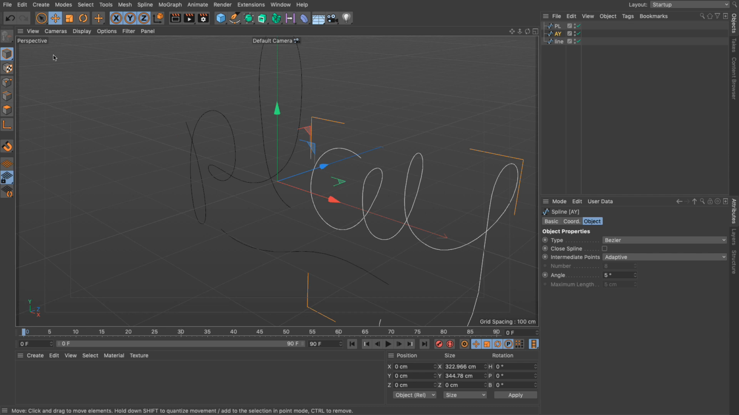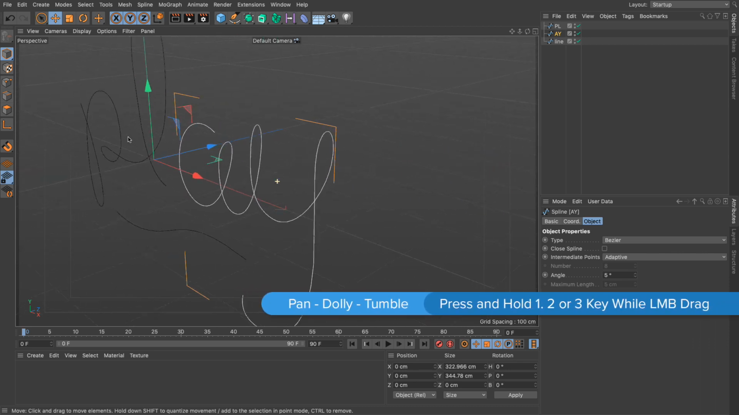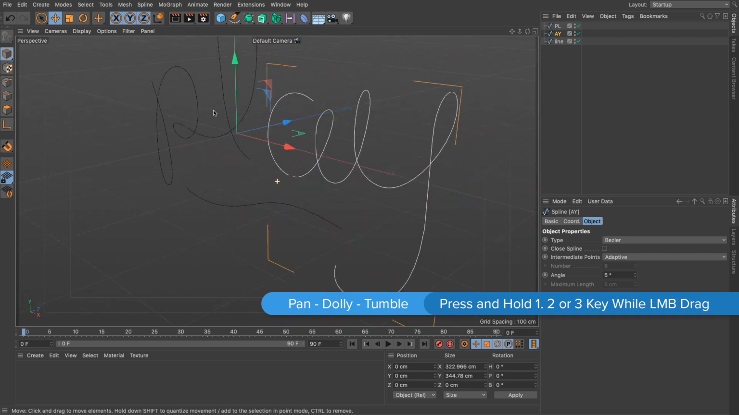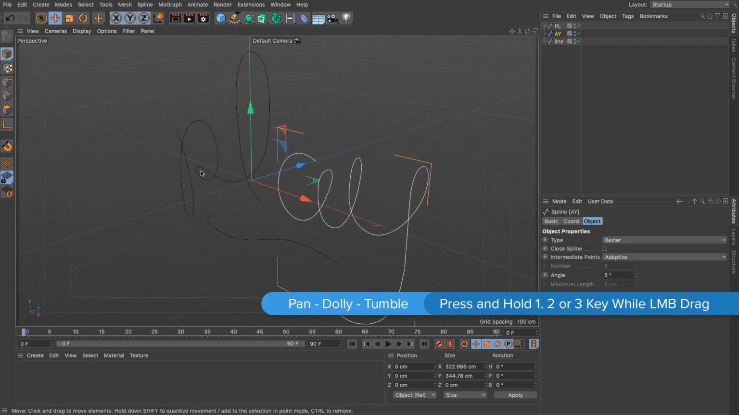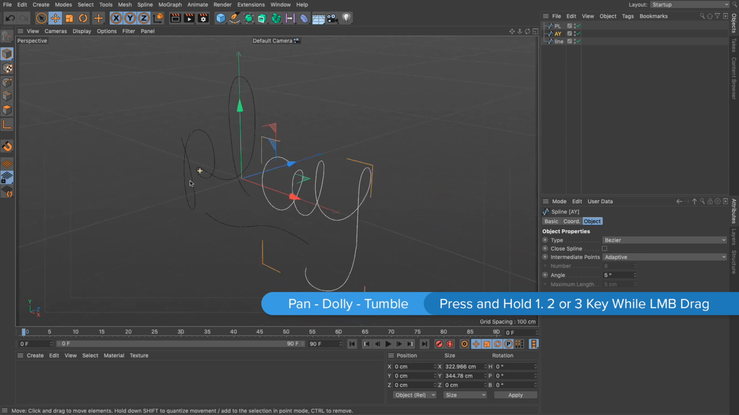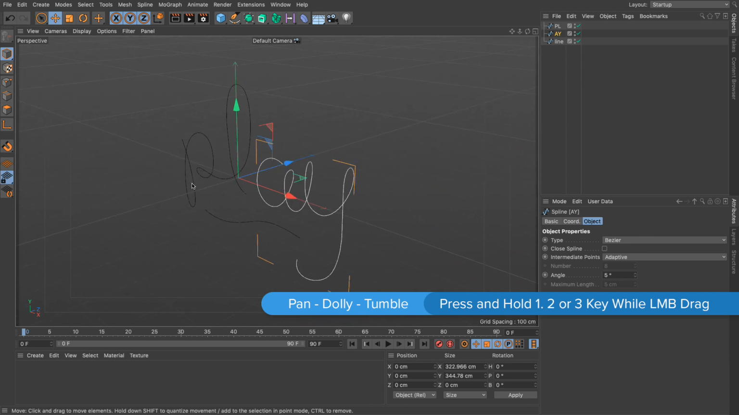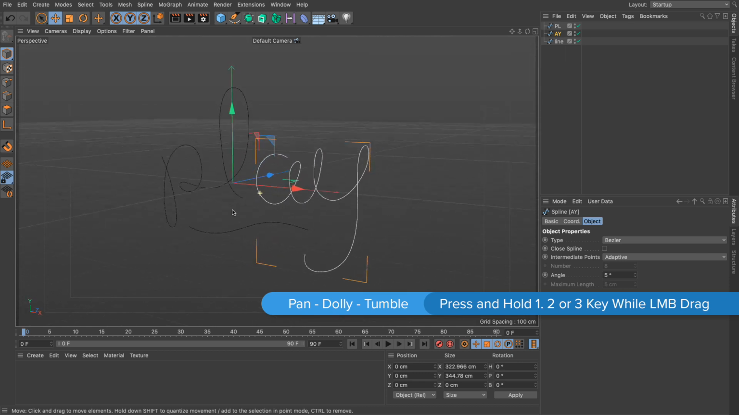So I'm going to use a few navigation shortcuts now. If I press and hold number 1 on my keyboard and click my left mouse button and drag, I can pan the camera left and right, up and down. If I press and hold 2, I will dolly in and out where I click and drag my mouse. Again, pressing the left mouse button. And if I press and hold 3 and click and drag my left mouse button, I can tumble my camera around.